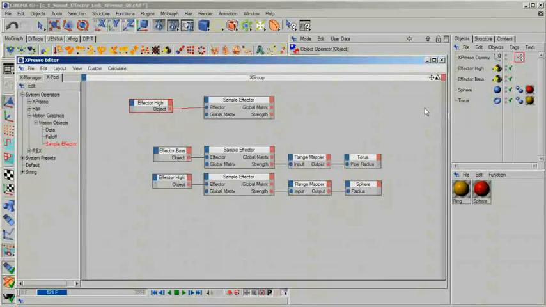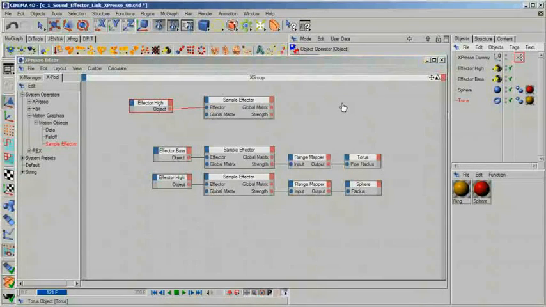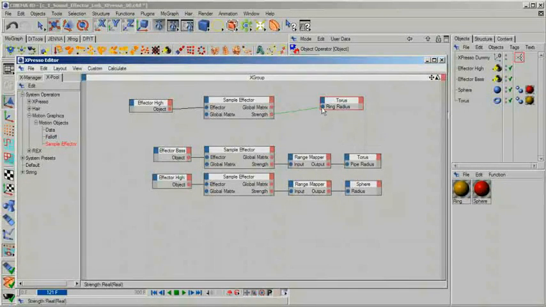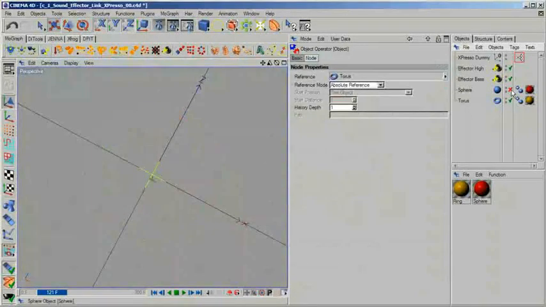On that same node, we need of course the strength parameter, so we need to enable it as well. Then, again using drag and drop, pull the torus object inside the Espresso editor. Under its object properties, pick out its ring radius. Link the strength to the ring radius. We can now close the Espresso editor and take a look at our scene. As soon as we start to scrub our timeline, we see nothing. And why? Of course, there must be something wrong. So what could it possibly be?